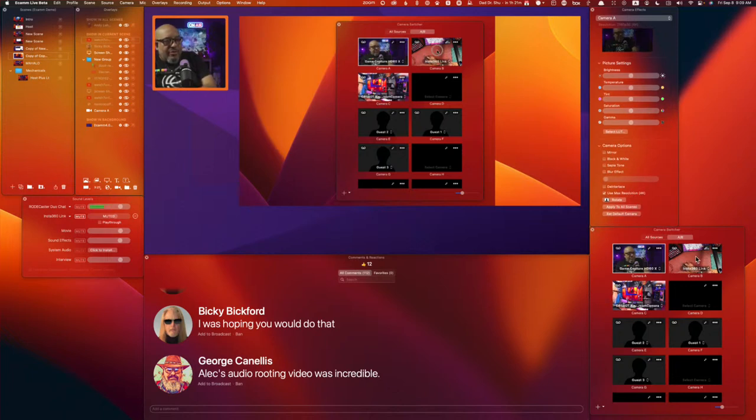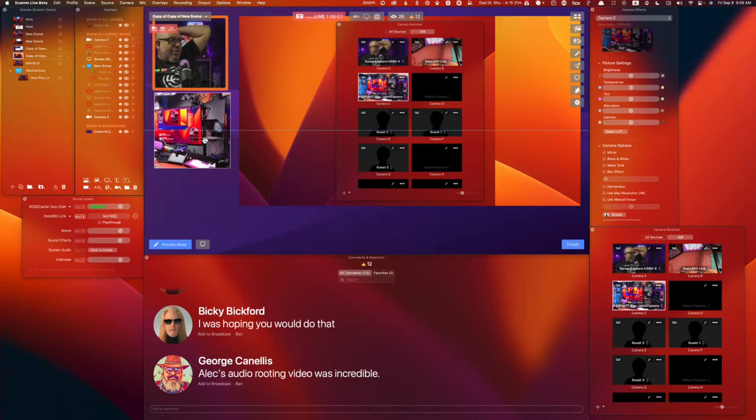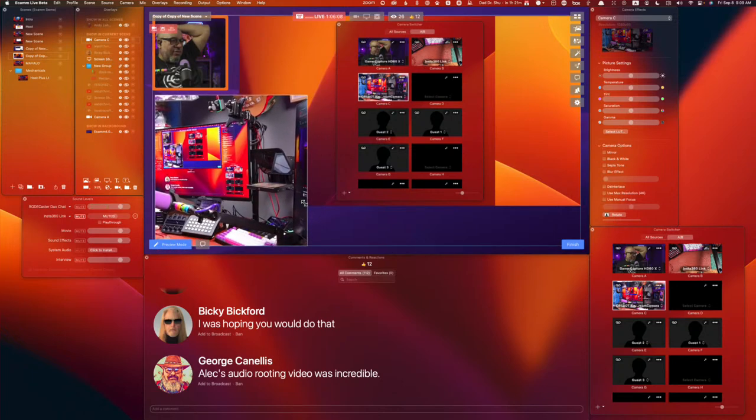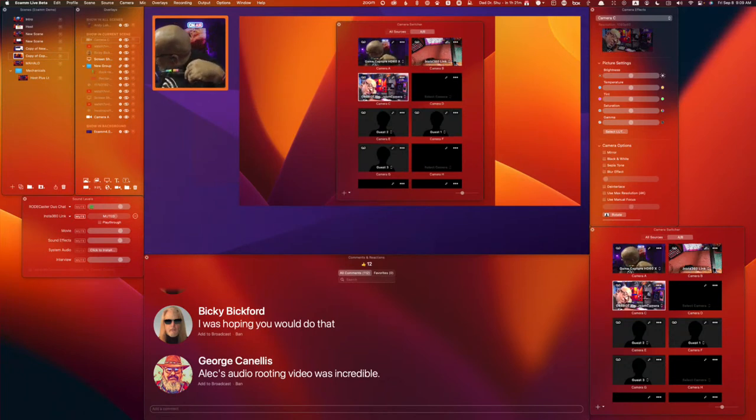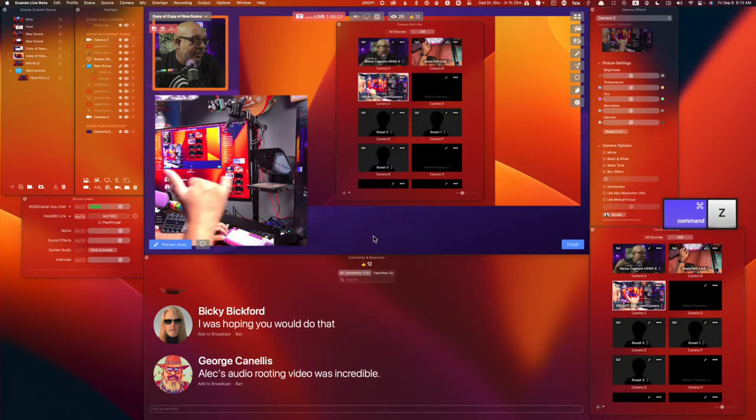If I were to click on this one, it gives me the same thing, same here, right? So I have individual adjustments. If I want to grab a camera, I can just drop it on. And then now you can see my gigantic monitor over here. Hey. There you go. What happened? Oh, I must have hit the button. There it is. Shaka cam. Right?